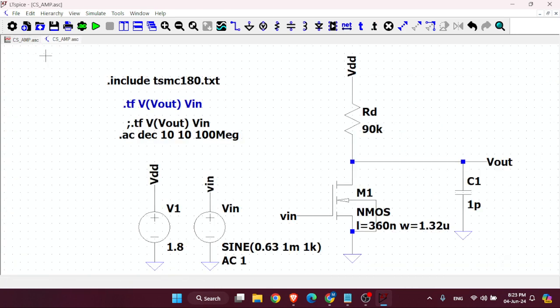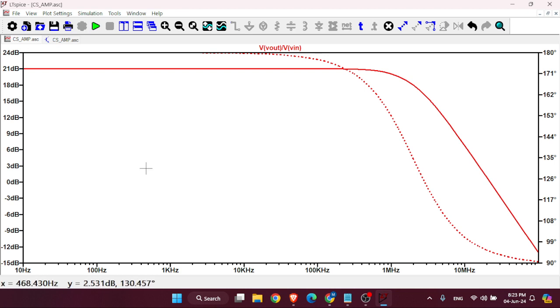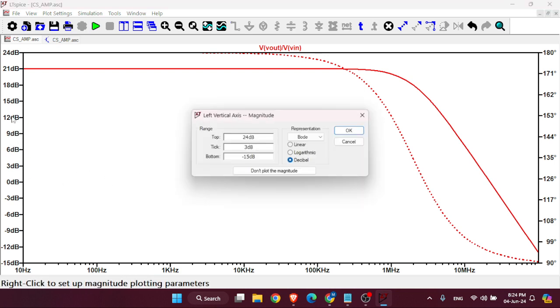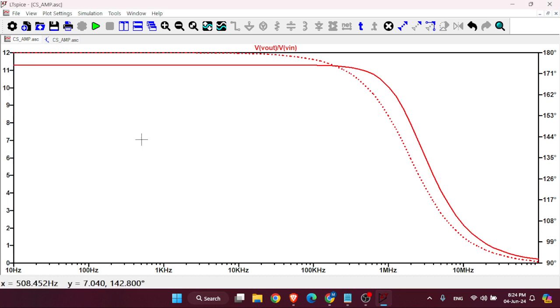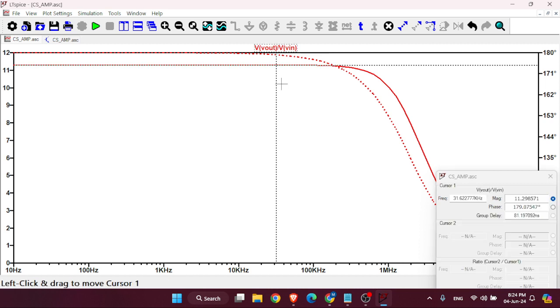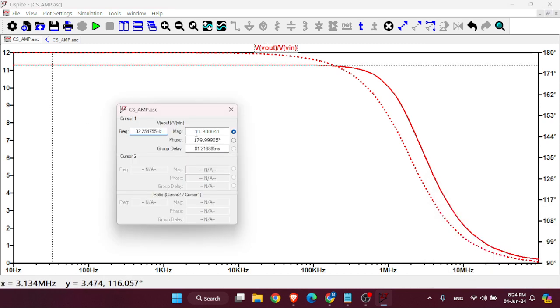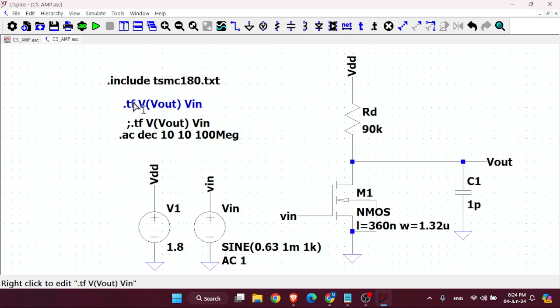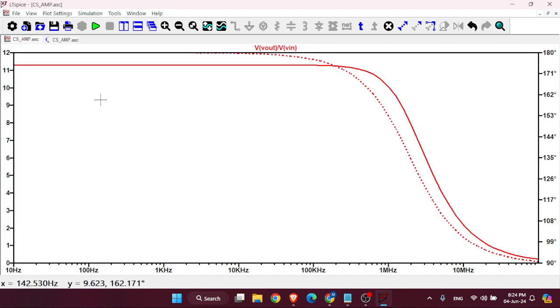From this curve we can also see the gain of this amplifier. If we right click here and select linear and then OK, we can see the gain from here also. This is the gain in terms of voltage by voltage. So we can see that the gain is around 11.3. You can find out the gain in different ways. You can simply find the gain from the transfer function, in transient analysis, and in AC simulation.